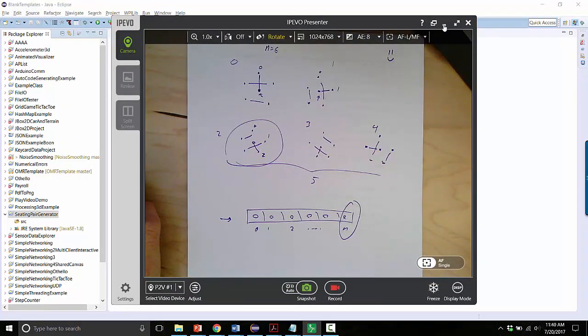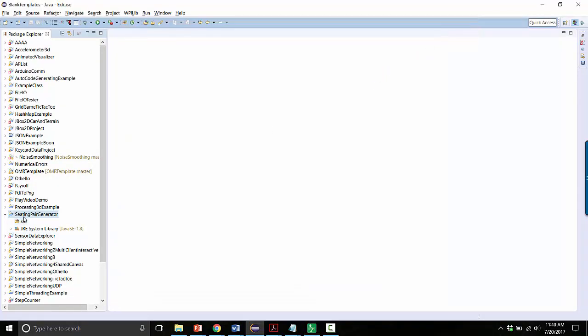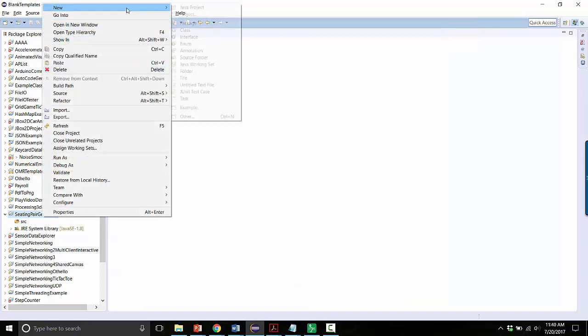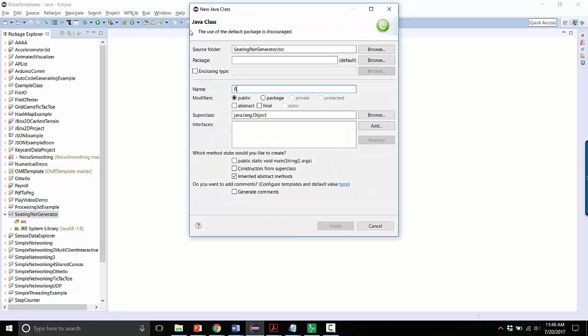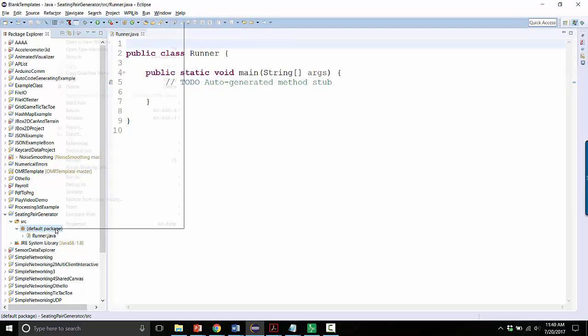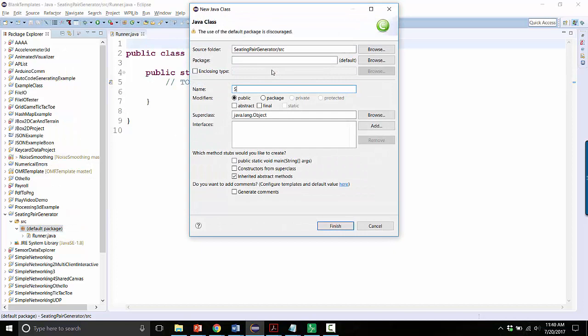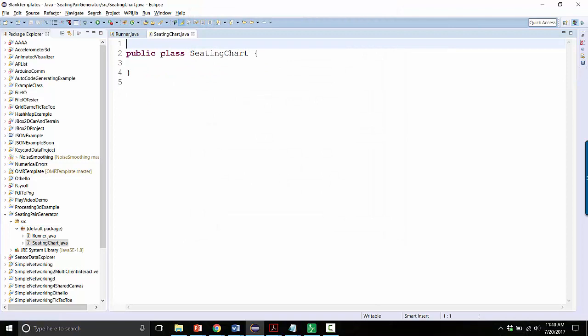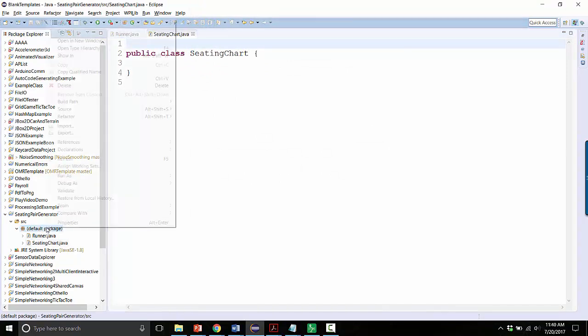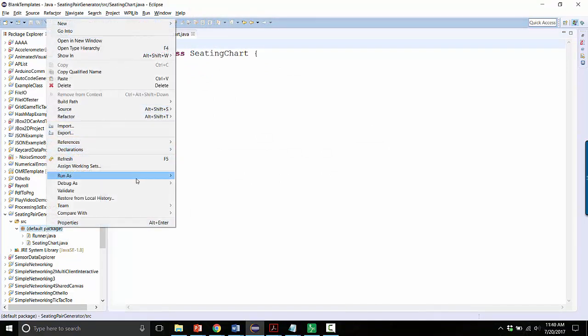All right, here we go. So I've got my seating pair generator class. I'm going to go ahead and make a runner class. That'll be like my main one. I'm going to make a seating chart class. Maybe I shouldn't call it seating chart. The reason I don't like seating chart is because it's not necessarily a chart, but I'll come up with a better name in a minute.